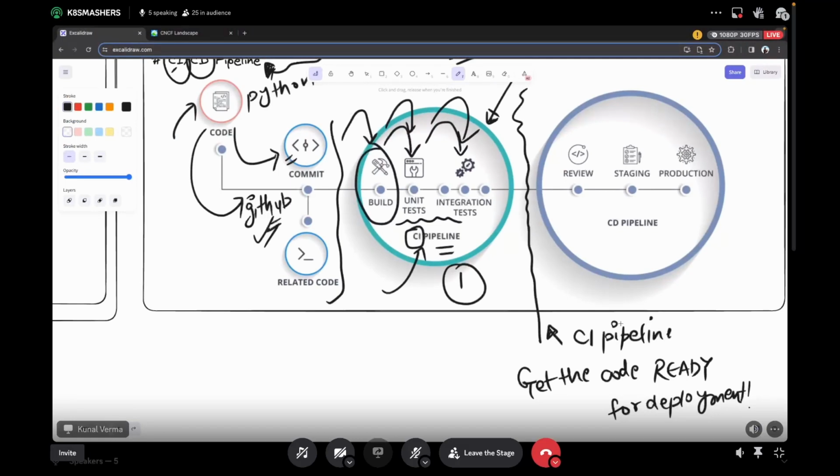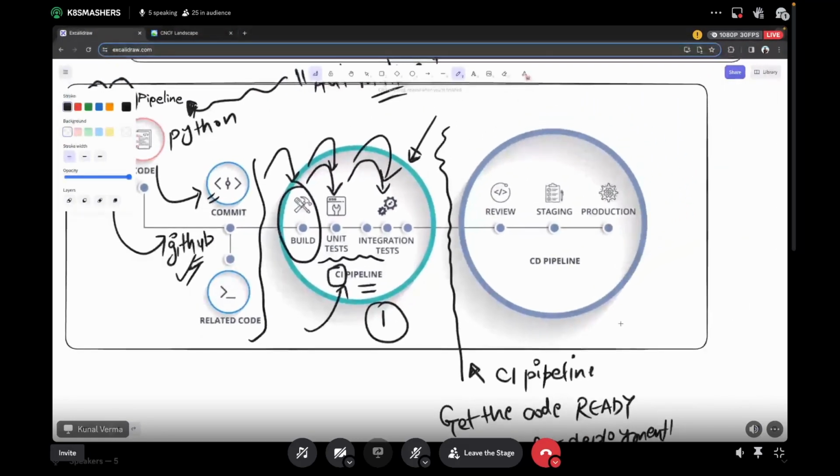Great. So now your code is ready to be deployed, right? And remember, everything is happening in an automated fashion now. Now let's come on to the CD part, which is continuous deployment. And from the name itself, I think you can guess what this would mean.